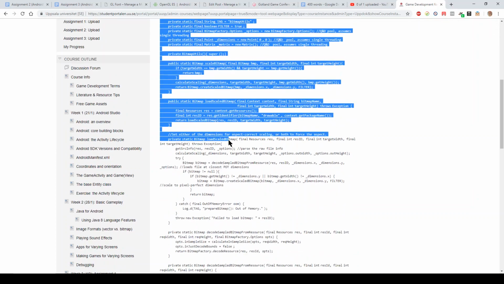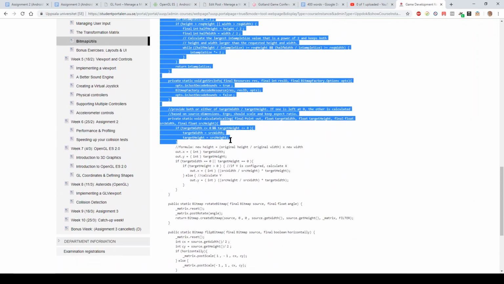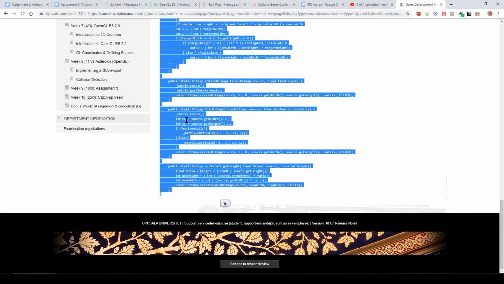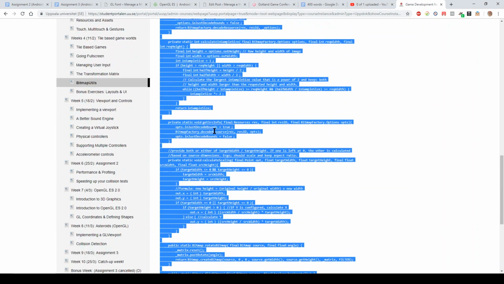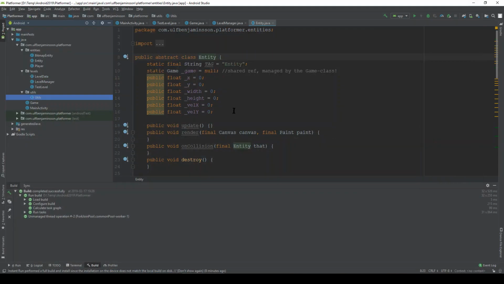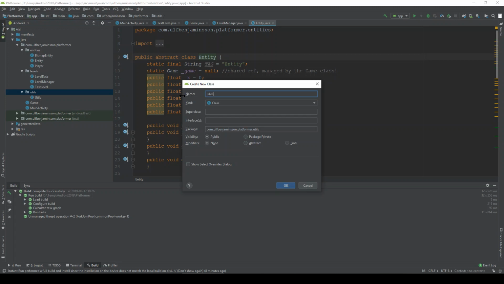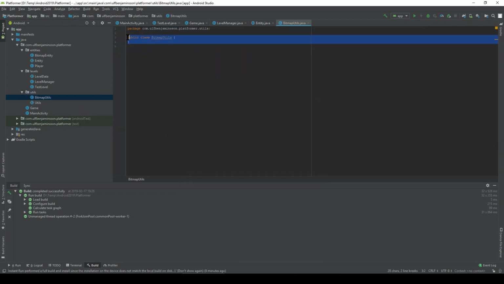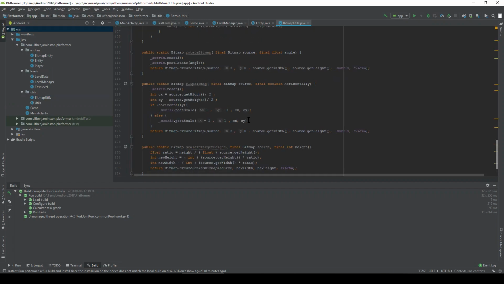And I apologize for this code looking horrendous on the course website. It's just formatting code is pretty much impossible here. Every time you save this page, it eats my source code and I have to reformat everything. So I'm just going to create a new Java class, BitmapUtilities, remove that and paste that.